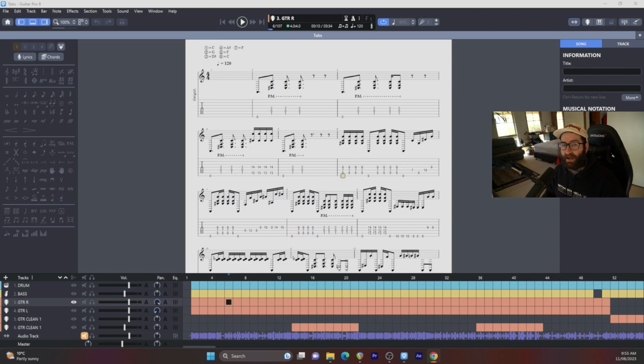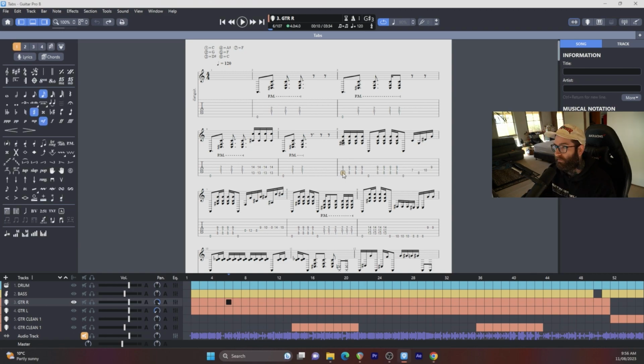This is how you import your Guitar Pro MIDI drums into Reaper. So this is what the drums sound like in the Guitar Pro.